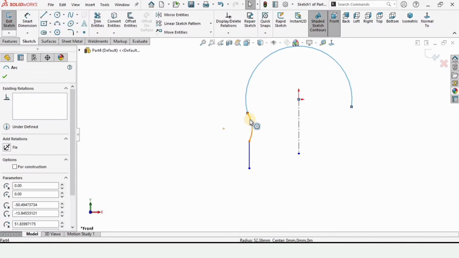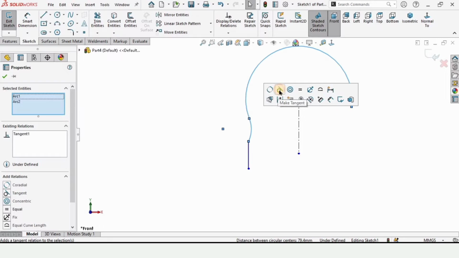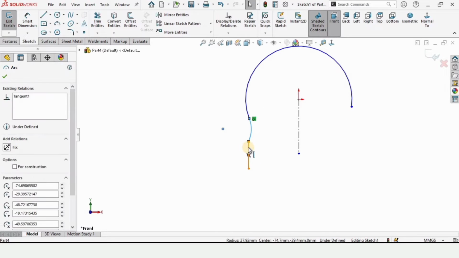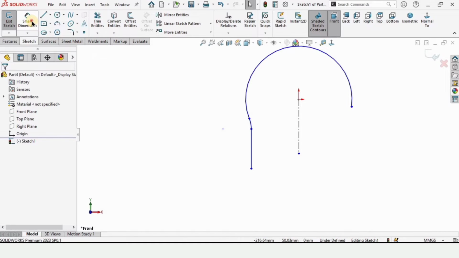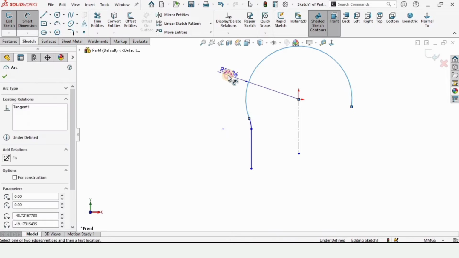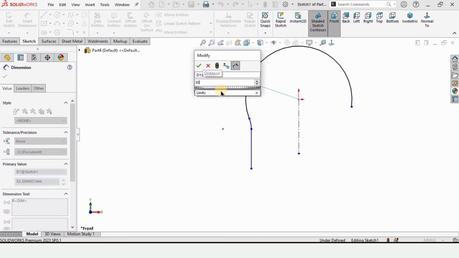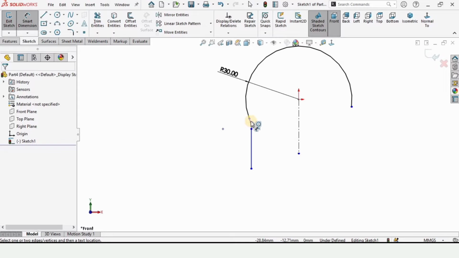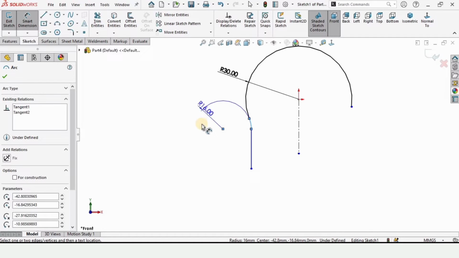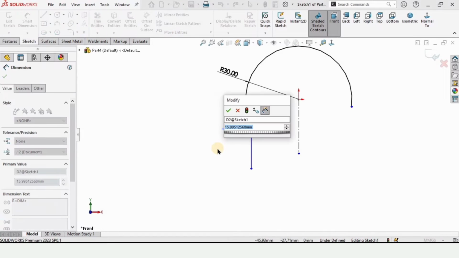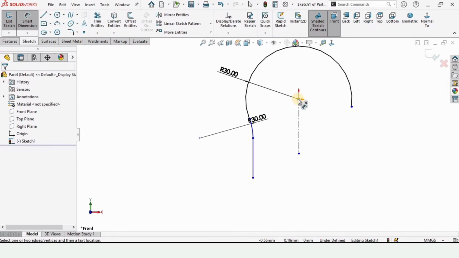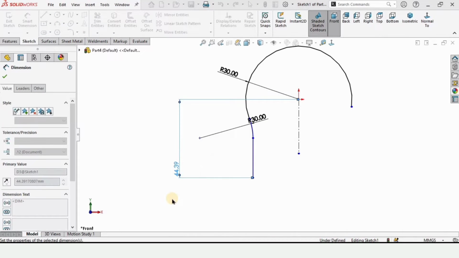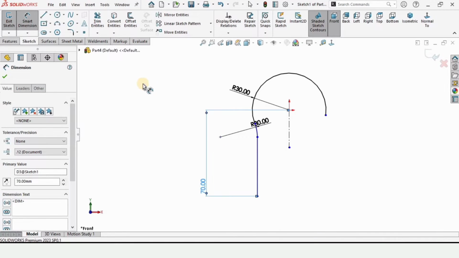Now hold the Ctrl key from your keyboard, select these two arcs and make the relation tangent. Then hold the Ctrl key and select the line and this 3-point arc and make the relation tangent again. Now select the Smart Dimension tool and specify the radius of this arc. I'm specifying a 30 millimeter radius, and now specify the radius for this arc as well, and this is similar, 30 millimeter radius. From this point to this line specify the height, and here I'm specifying 70.